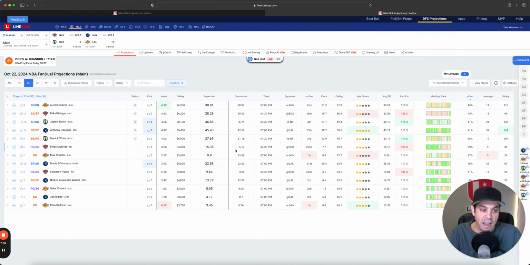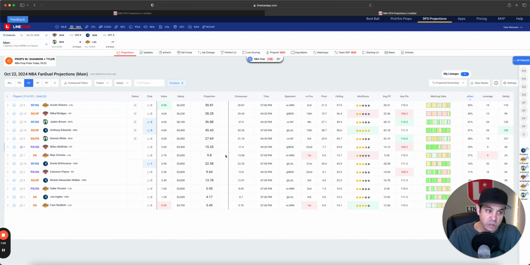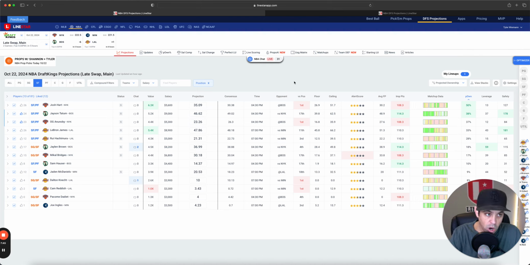So my Miles McBride, I definitely want more of over here. And Dante DiVincenzo is an interesting kind of pivot spot. If he plays more minutes because Conley plays less, that one becomes interesting also. And then it looks like Max Christie is probably going to get some minutes off the bench. So he is a little bit interesting on either site as a flyer. We don't know this Lakers rotation very well yet. One of these guys off the bench could get solid minutes, and Christie is one of the ones that could possibly do it.